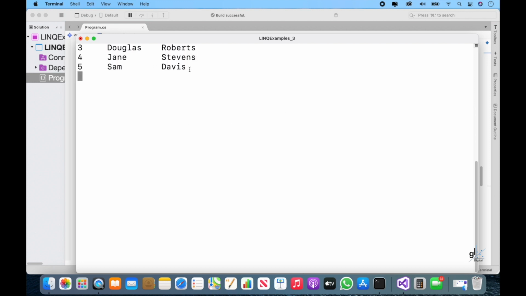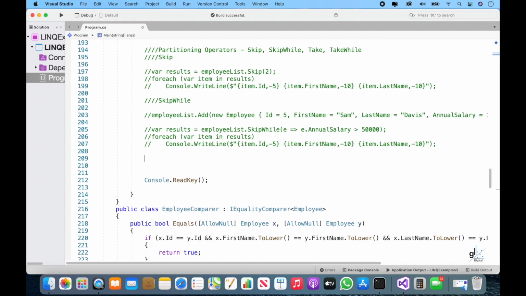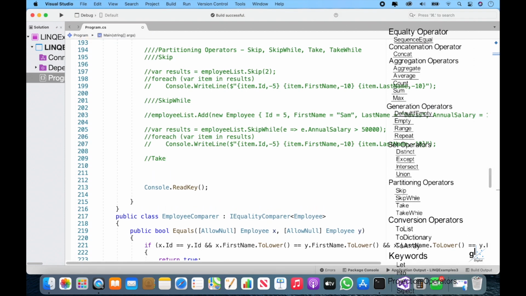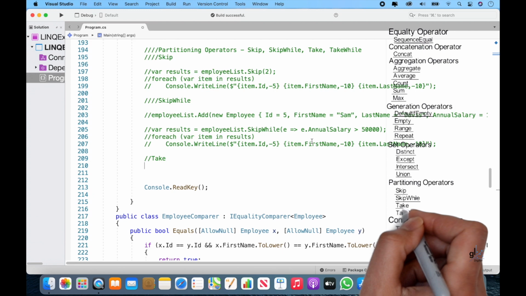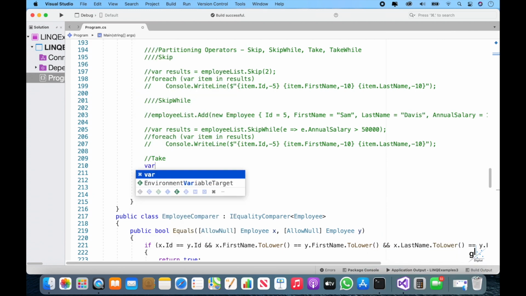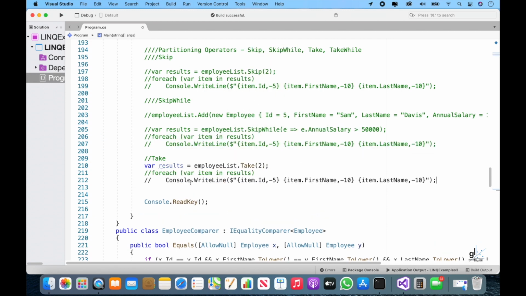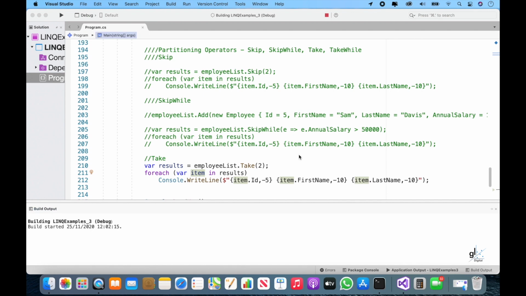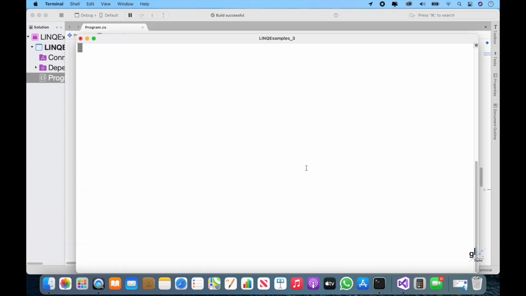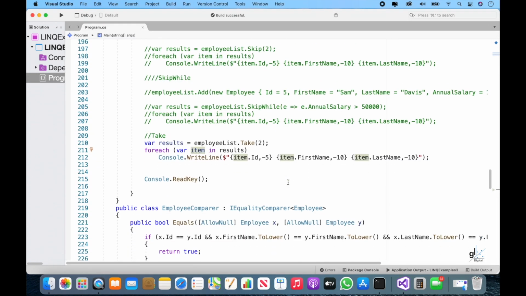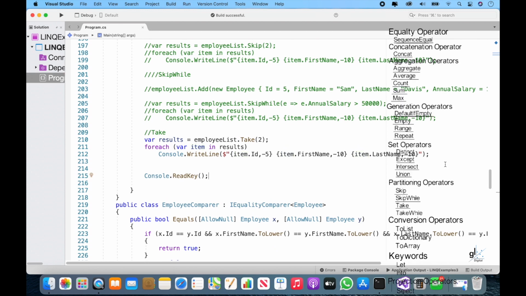Right, let's move on to the take partition operator. The take operator is used to return a specified number of contiguous elements from the start of a sequence. Let's see this operator in action. This is an expected result. Great! The first two elements in the relevant sequence of elements in our employee list collection are returned by our query. So let's move on to the take while partitioning operator.